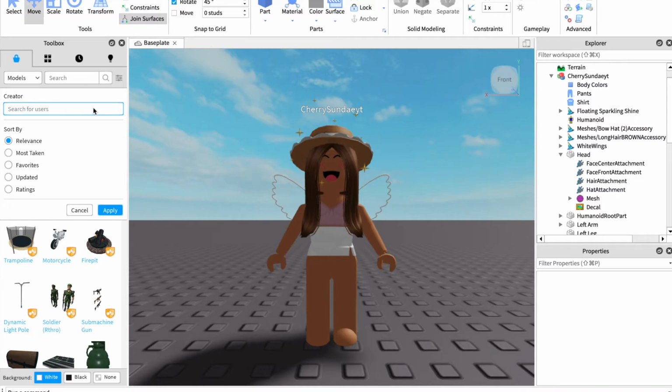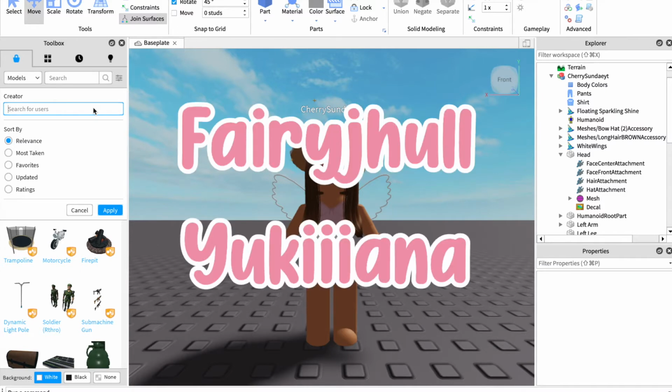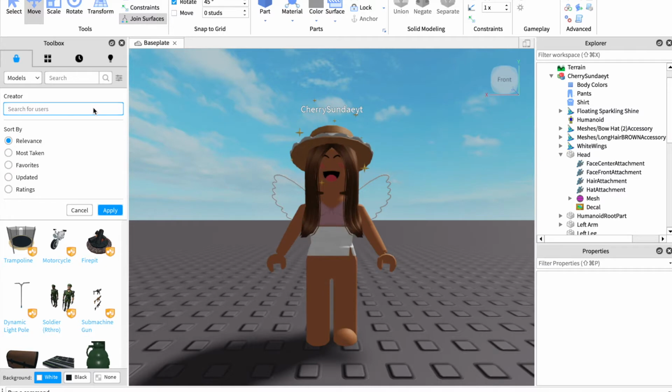So the two that I use, I'll put them on the screen. It's Fairy J Hull or something, I can't really say it, and then Yukiana also, and they make really good models. Those are the two model creators that I mostly use.